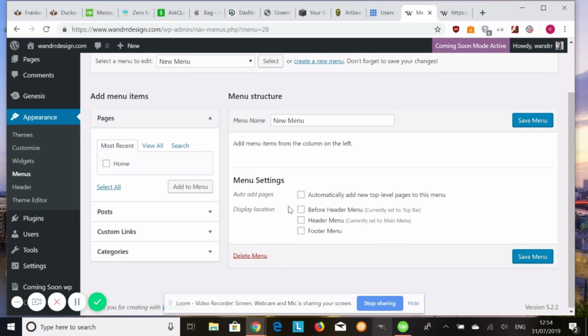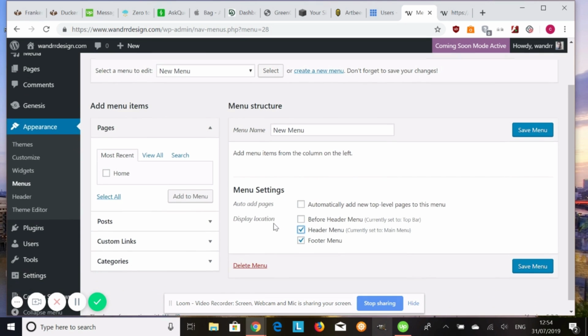Okay. Now you're going to want to display your location. I'm going to want to display this in the footer menu as well as the main menu. Now you can select whatever ones you want. You can have it in the top bar, you can have it in all three, you can just have it in one. It's just kind of up to you what you want to do.